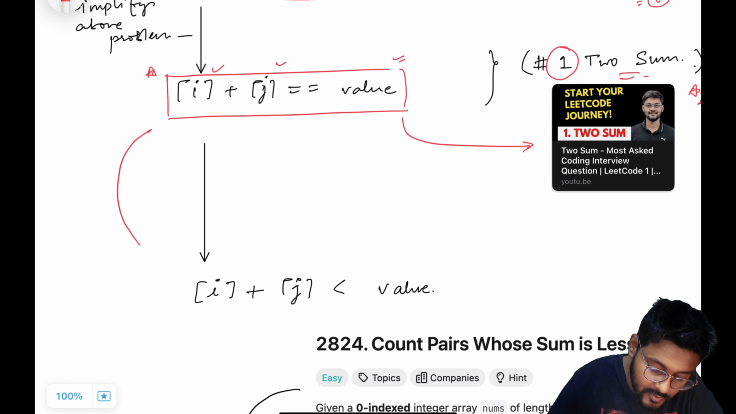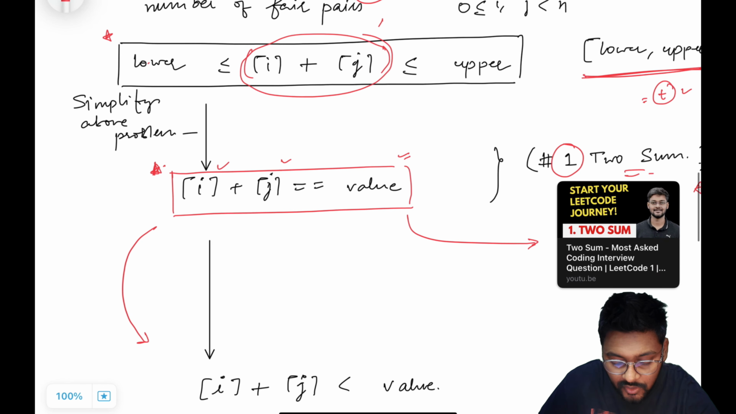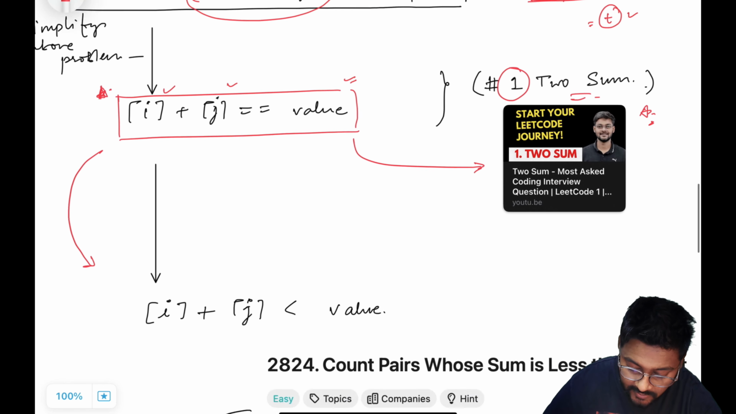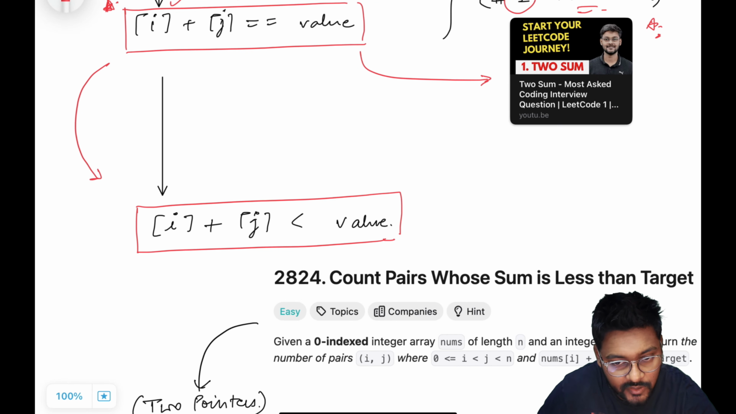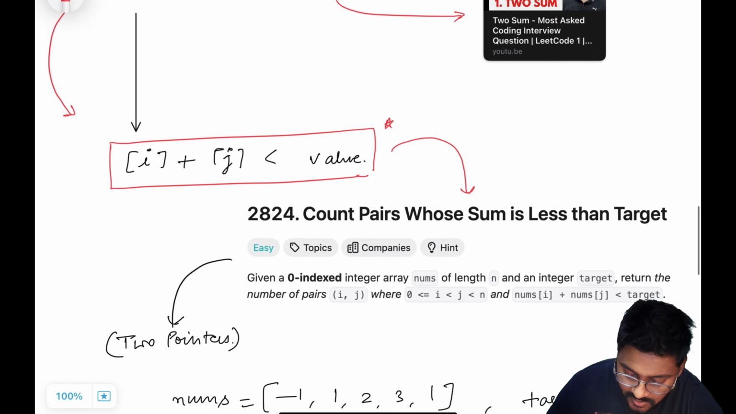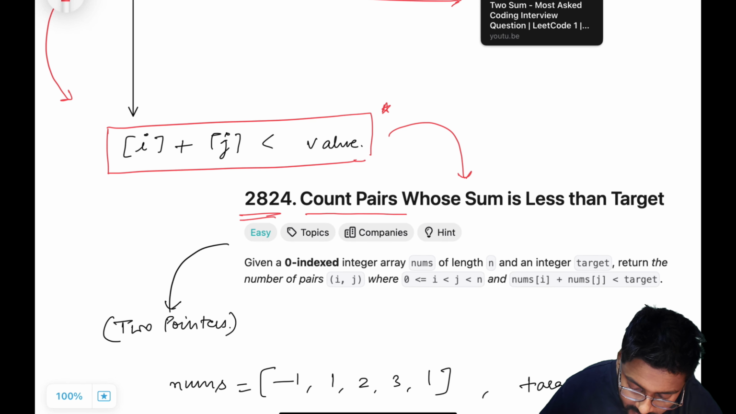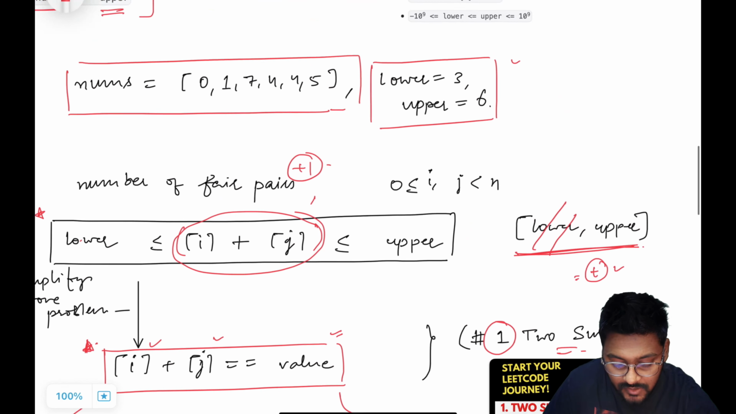Now, on this very simplified problem, let's look at the second variant. It can be something like this. In this case, it is a range, greater than or equal to lower and less than or equal to upper. If I simplify it and cut it by 50%, it will be something like two values whose sum is less than a specific value. And this is a prerequisite problem on LeetCode, which is 2824, Count Pairs Whose Sum is Less Than Target. So this is the reduced problem. If we solve this problem, we will be able to easily solve the given problem as well.